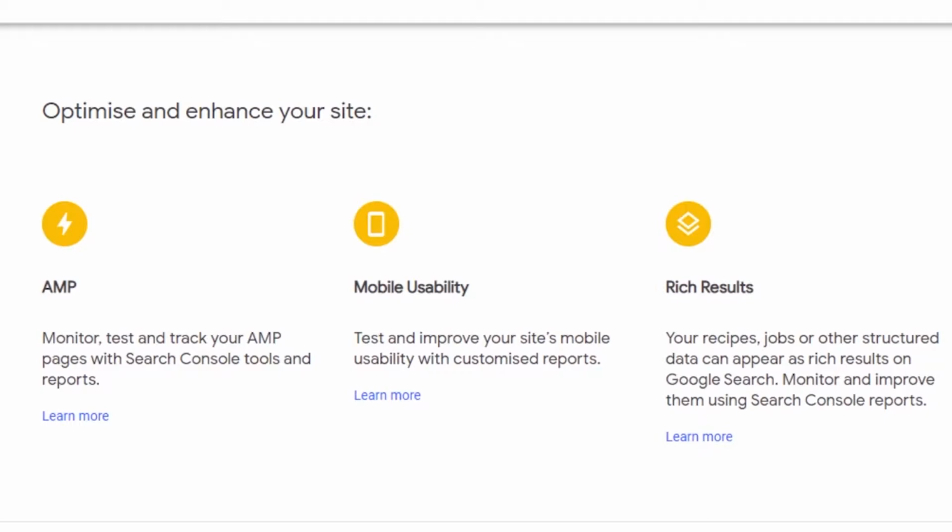So we know that whenever somebody searches something and types a keyword, they do it on Google, right? So Google Search Console will help us to develop those. You can see right here that this is how Google Search Console optimizes and enhances our site. AMP: monitor, test and track your AMP pages with Search Console tools and reports. Mobile usability: test and improve your site's mobile usability with customized reports. Rich results: get your recipes, jobs or other structured data shown as rich results.